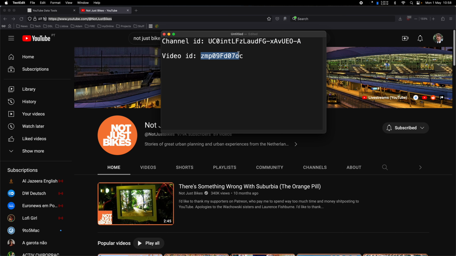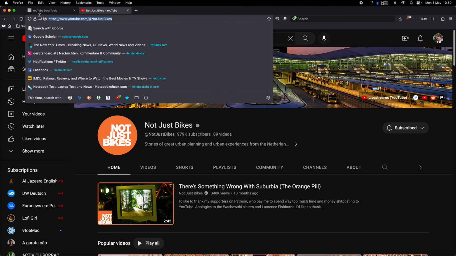Then the second type of ID that is very important is the video ID. Again, every video has a unique identifier, and if we want to analyze videos, we will have to deal in one way or another with these video IDs. So how do we get to these channel and video IDs? The channel ID is relatively straightforward. What we need is the URL. So I'm going to copy that.